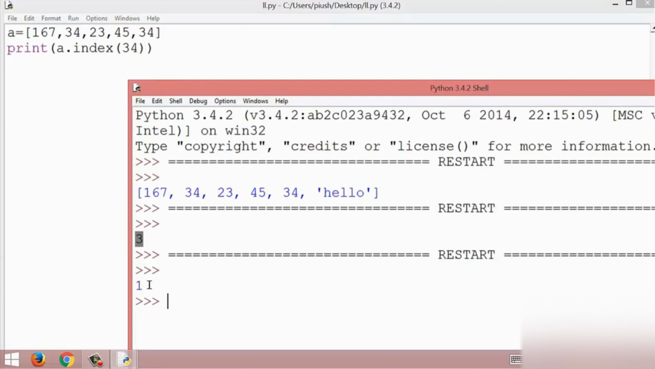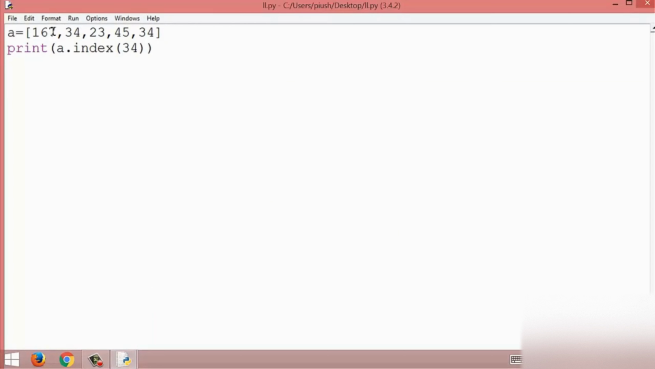Here we get the result 1, because the index position of this item is 1, since the index position of this item is 0. This is 1, this is 2, this is 3 and this is 4.